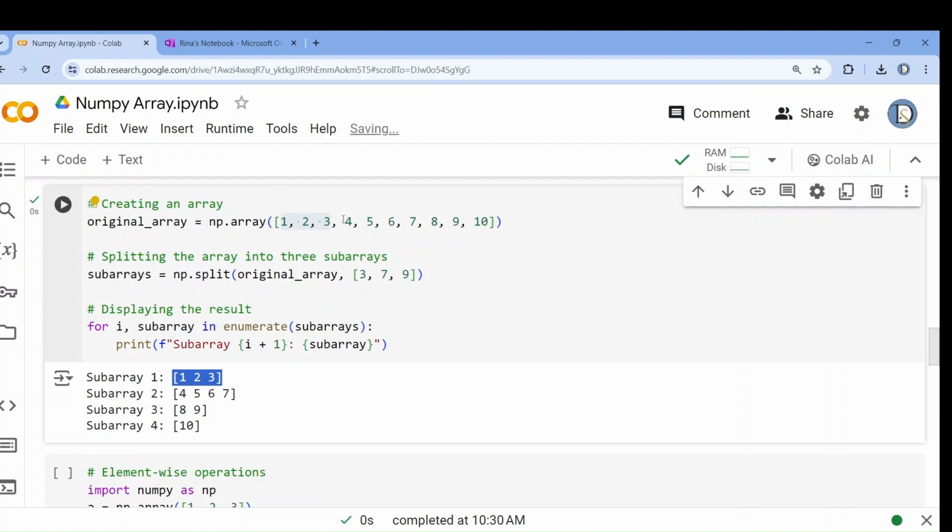Next, 7. 7 means after 4, 5, 6, 7 is printed, now it will go into the next line. 9 means after 9 is printed, it will go to the next subarray. So 8, 9 is printed, now it will go to the next subarray. Fine. So you can split the array by giving any particular number. Then the numbers up to that number will be printed, and then the next line will start. The next subarray will start.